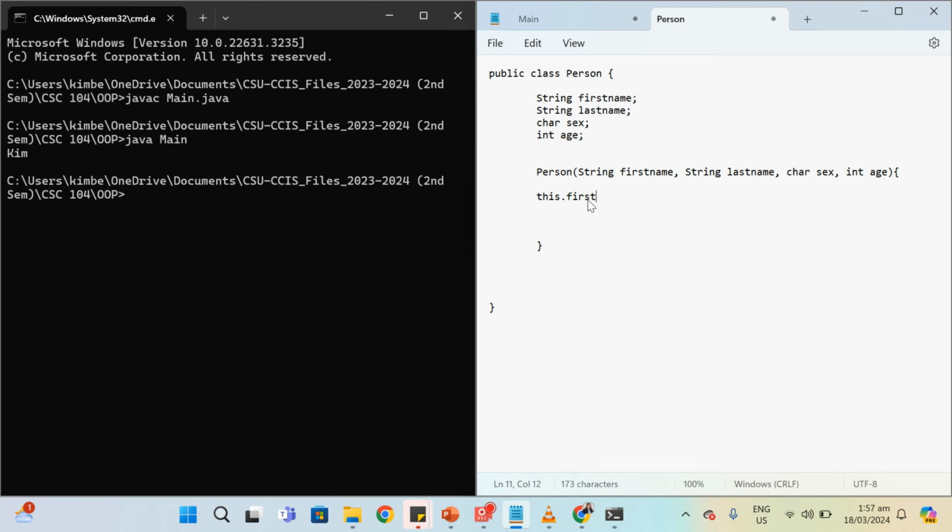So, first name, ato siyang i-assign sa atong parameter na first name ra pud iyang pangalan. And of course, this no space ha. Last name. So, ako lang explain later why do we need to do this.